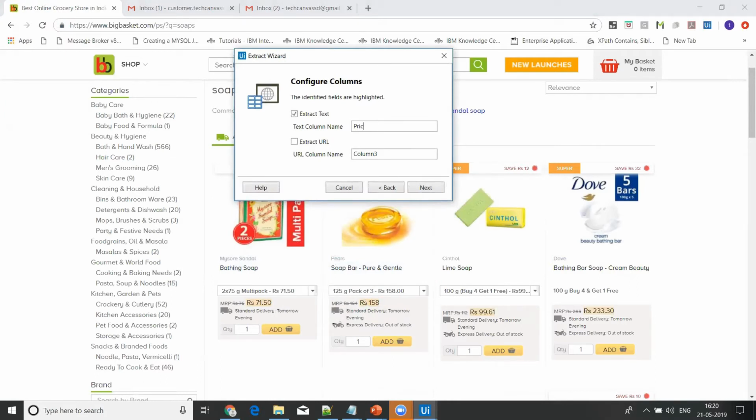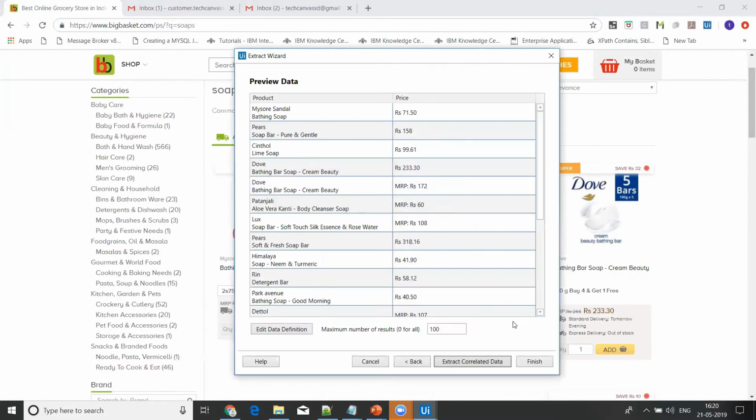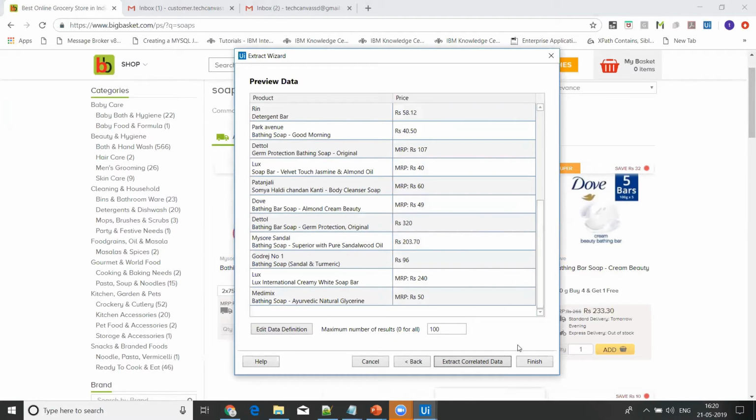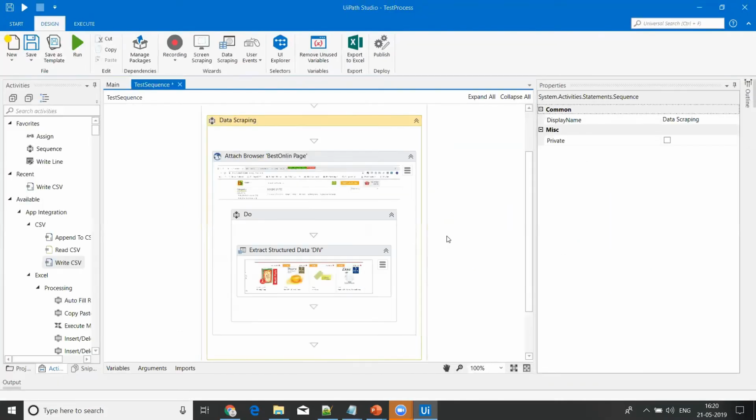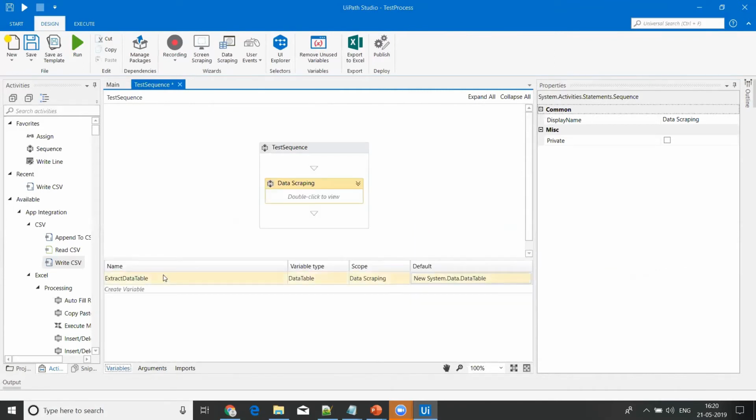I'll give it as Price. I'll click next and then finish. Now we can see that the data has been extracted successfully. Involved here is the Extract Data Table. All the data which has been extracted is put into a variable called ExtractDataTable, which we can use further in the sequence.